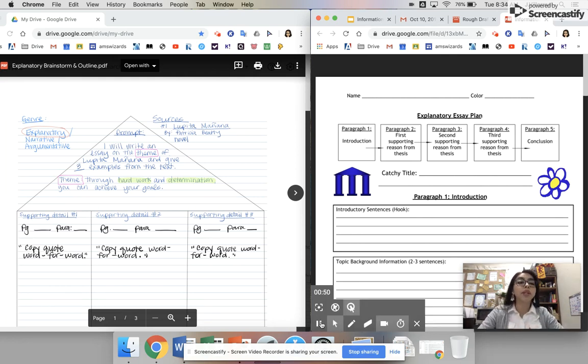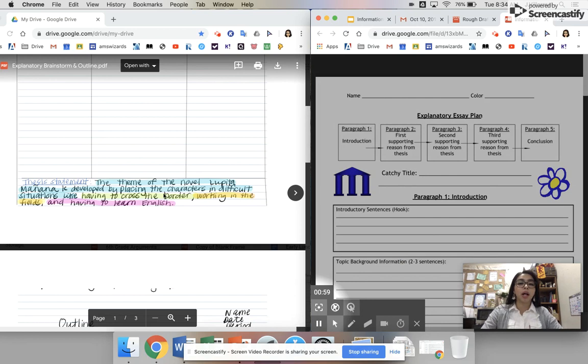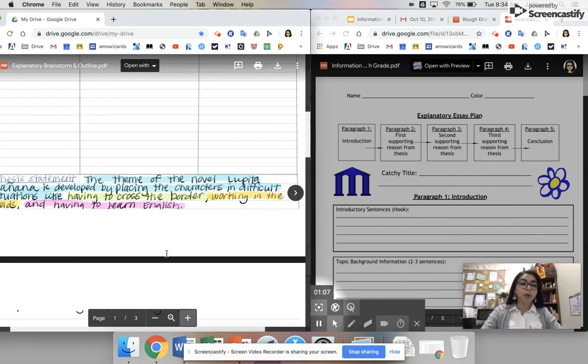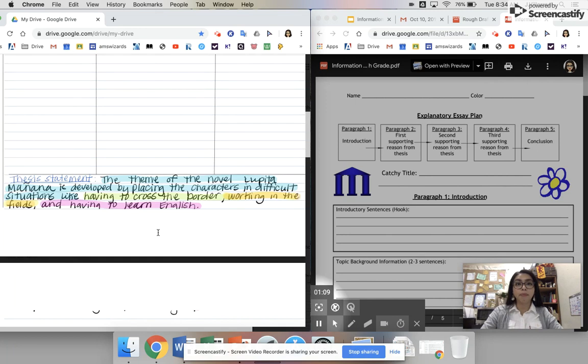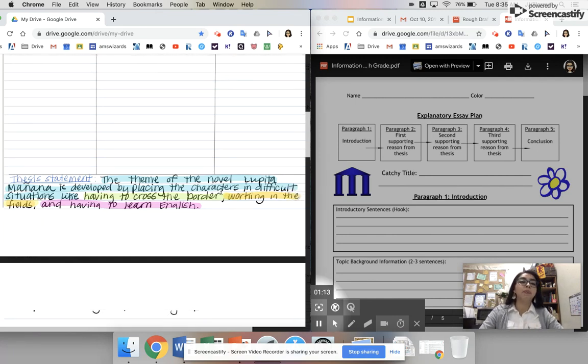Okay, the first thing that we're going to be doing is we're going to be filling in our thesis statement. So on your brainstorm, you've got your thesis down here at the bottom. So you can see that right here on the left-hand side of my screen, I've got my thesis statement. This is an example of a thesis statement. Yours might be different if you've got different supporting details. But we have the theme of the novel, Lupita Mañana, is developed by placing the characters in difficult situations like, and then you have reason, supporting detail number 1, 2, and 3.